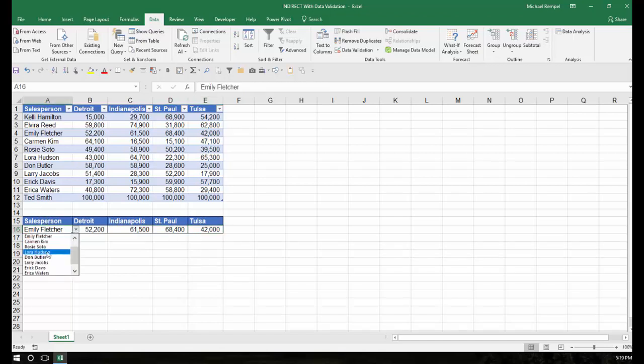If I change that to Laura Hudson, pulls in the data. If I change it to Eric Davis, again, pulls in the appropriate data. Now, the last thing I want to mention here is I really don't have to go through the indirect and the table name and the column name in data validation.